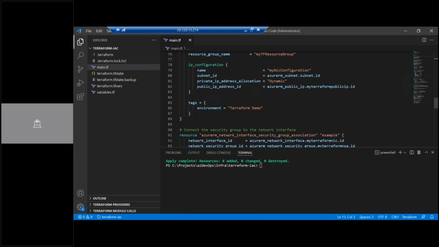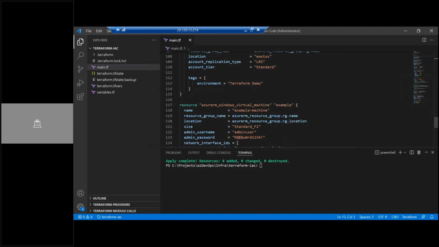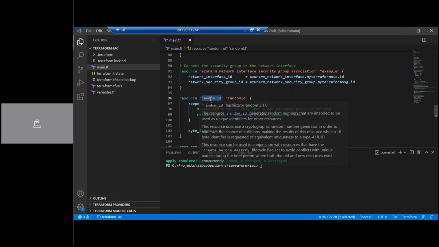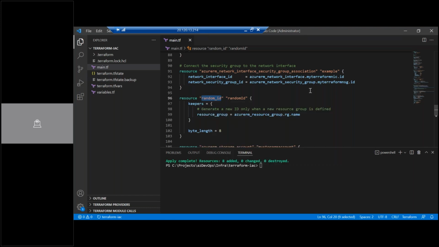Let me directly jump there. So random ID is a type of resource in Terraform which generates random numbers. Is it clear? Okay, so what do you mean by byte length? Byte length is the length of the internal bytes. How many characters you want to generate? I think it's 8. I guess byte length means the number of characters. You can look at this.